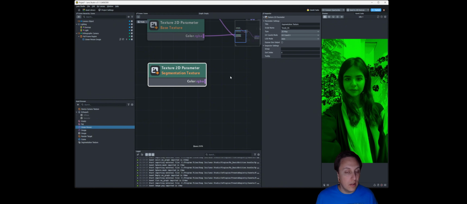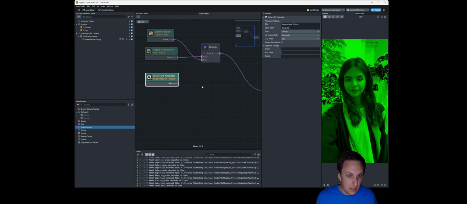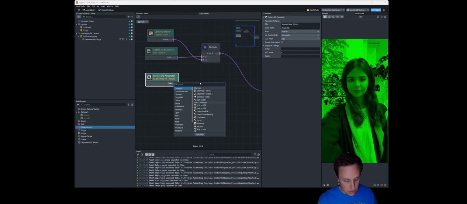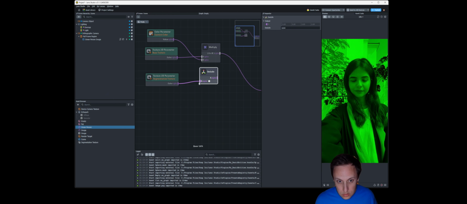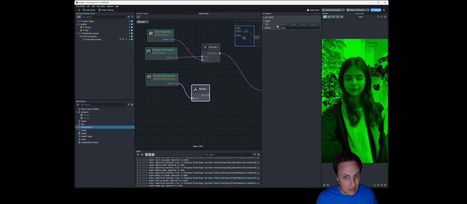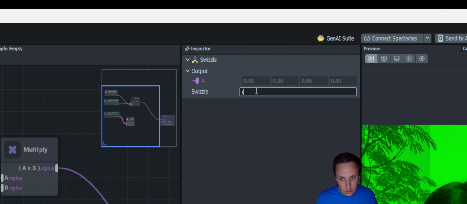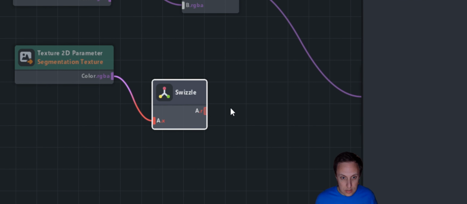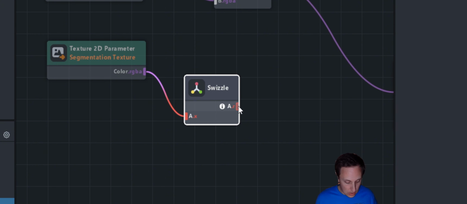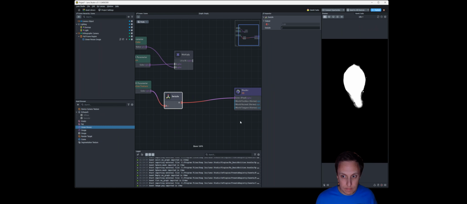So the RGB values are all the same, and those are going to essentially be our segmentation. So I'm going to drag out from here, grab a swizzle. This lets us grab just certain channels. You can use it to kind of change the order. I'm going to come up here to this little swizzle, just do R. And so that's going to now give us this single output here. So if I now connect it here, you can see we have our segmentation.